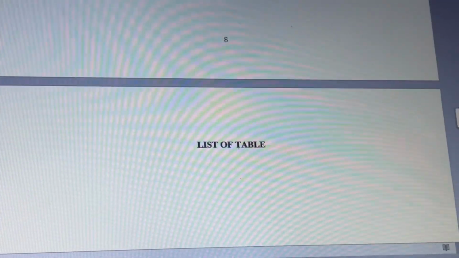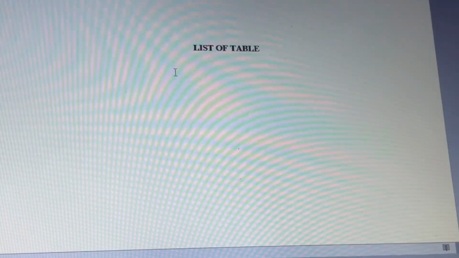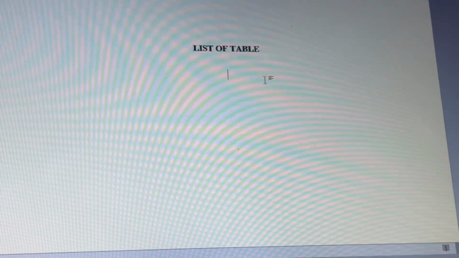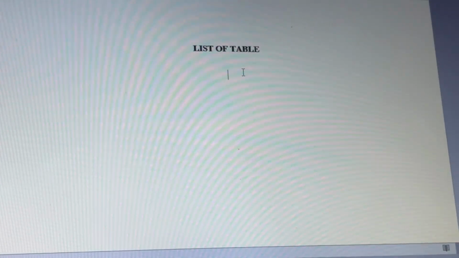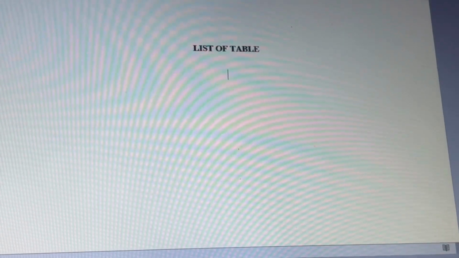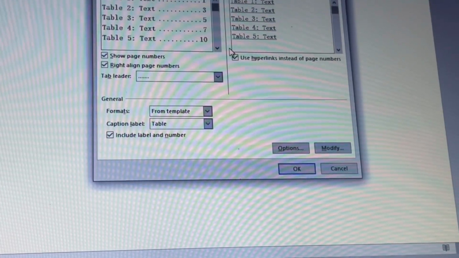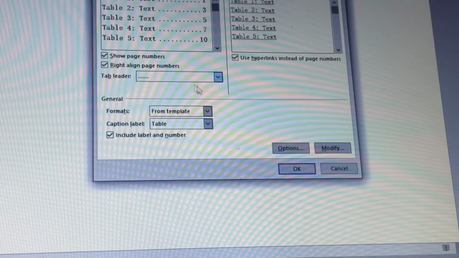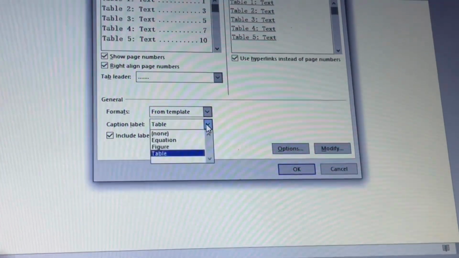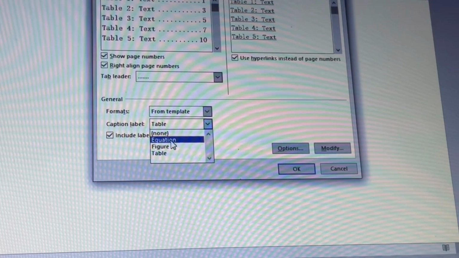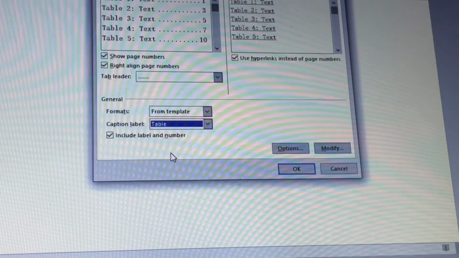So we're just going to go back, which is this. Remember, we wrote list of table. Now you click on the next line. Once you click on the next line, you come to reference. Once you come to reference, you click on insert table of figures. Once you click on that, you come to label. For this caption label, we have figure, we have table, but click on table.